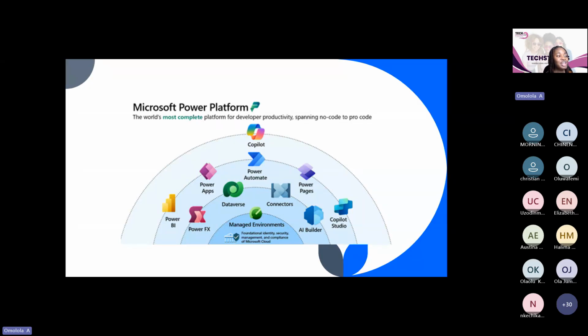Now, I've also explained Copilot. We'll quickly look at Copilot Studio. So basically, Copilot Studio is for building agents. So we use Copilot Studio for building AI agents, and these AI agents can do several things.